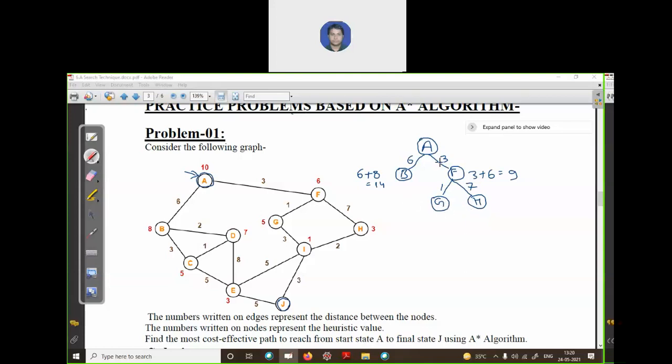For G, first calculate the actual cost, 3 plus 1, which is 4, plus the estimated cost, which is 5, so 9. Same calculation for node H: 3 plus 7, which is 10, plus the estimated cost for H, which is 3, so 13.